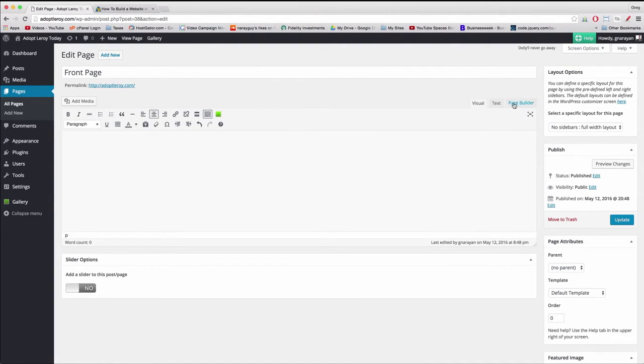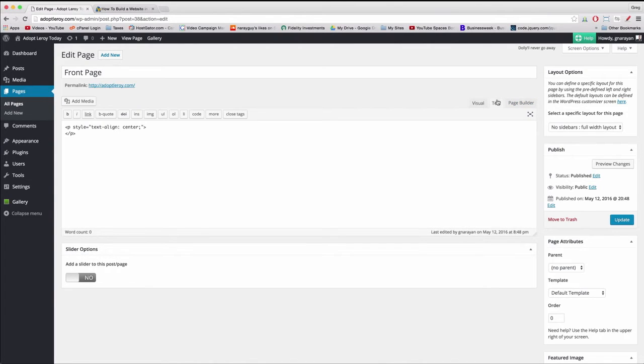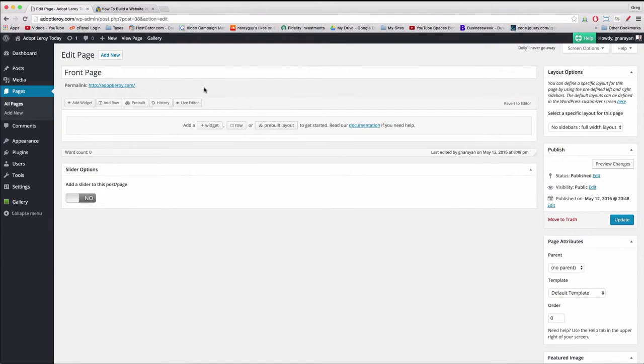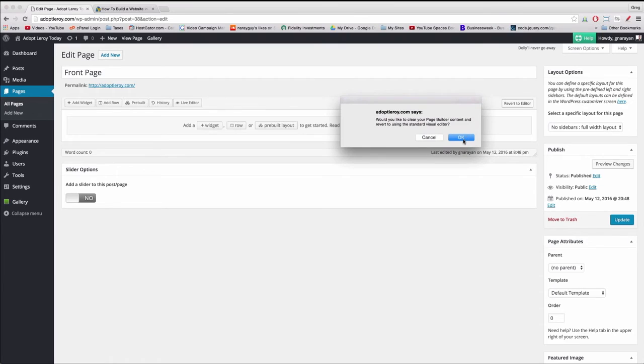But for now, what we get is Page Builder, a new tab. So I'm going to make sure we deleted everything in text. When we click Page Builder, it'll bring us to a new editing window. And if we wanted to go back, we can click Revert to Editor. And then click OK.